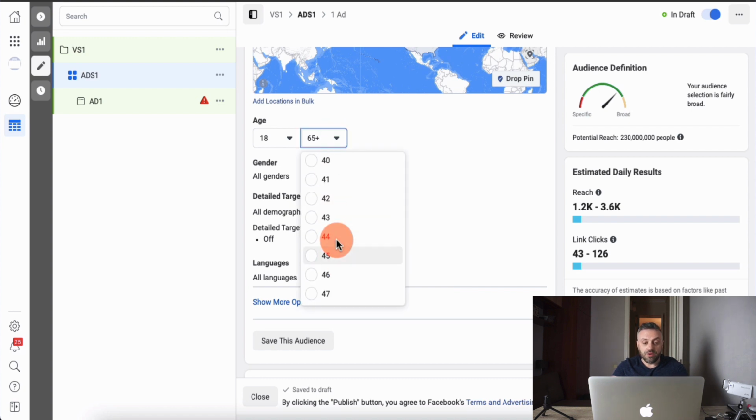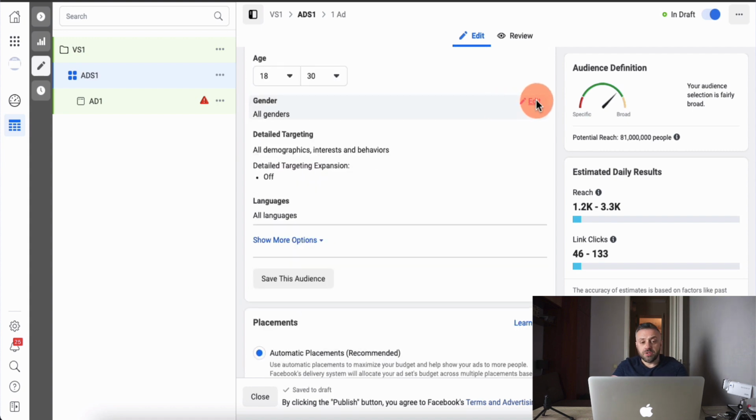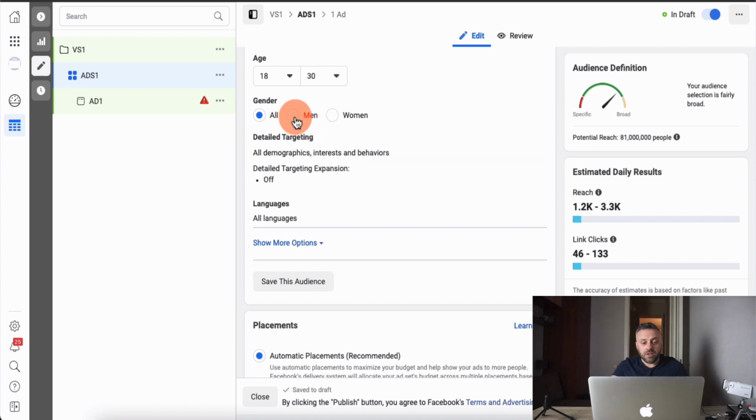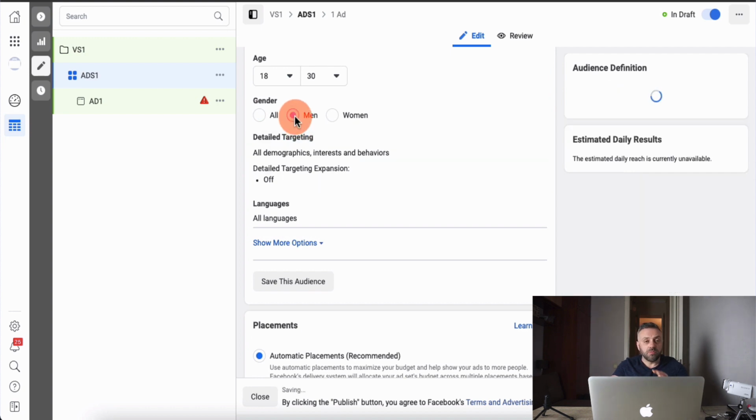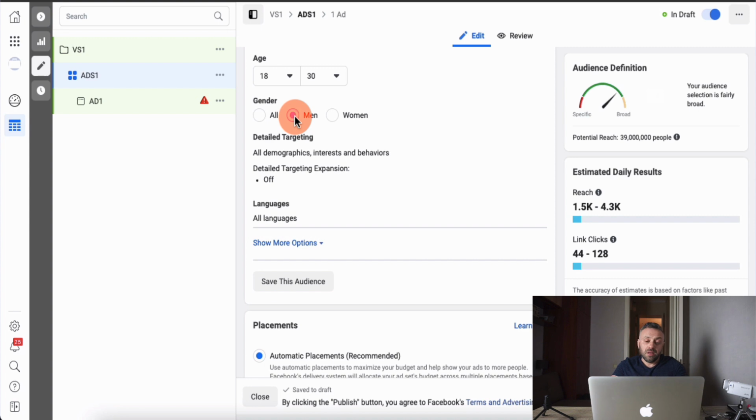We're going to put 30 years old here, because I feel this is going to be the best audience for this specific offer, okay? So we have 30 years old here. The next thing you want to change is the gender. We're going to be targeting men. If you feel I should be targeting women, let me know as well. But I feel this is going to be 18-30 male.